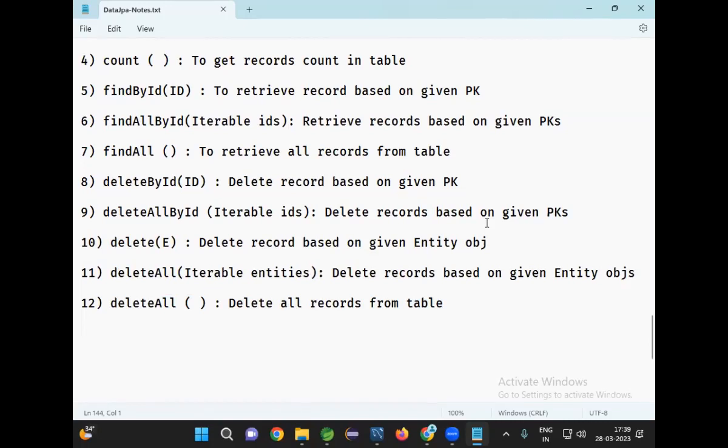For every table, one DAO will be created, and in every DAO these 12 methods I have to write. 1000 into 12, 12,000 methods to perform only CRUD operations. Now, do I need to write those 12,000 methods or not? If you are using data JPA, it is not required. So can I say data JPA avoids boilerplate code in the persistence layer?